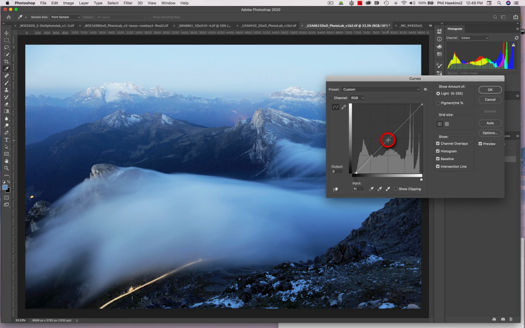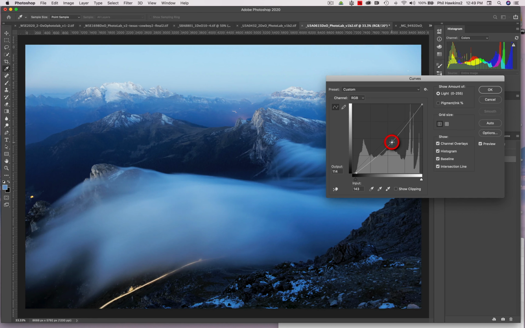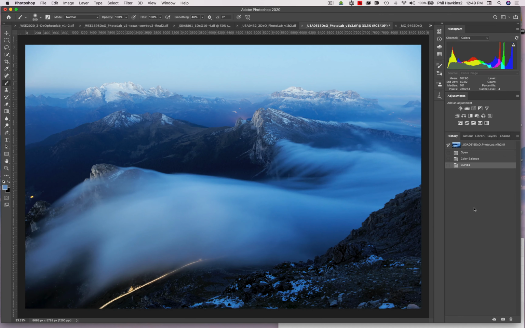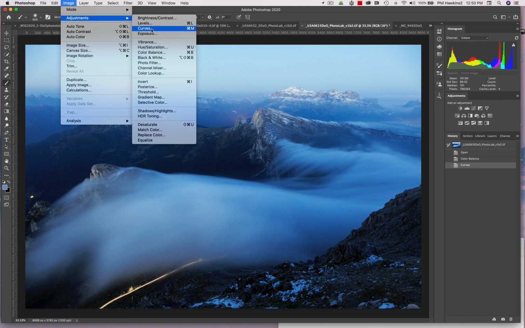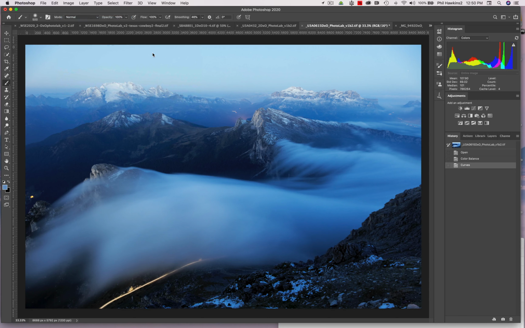And then I think this entire image needs to be just a little bit darker than it was. It was just a little bit overexposed. Go ahead and hit OK. And to me, that looks pretty good. There's another adjustment that we might be able to do on color balance.